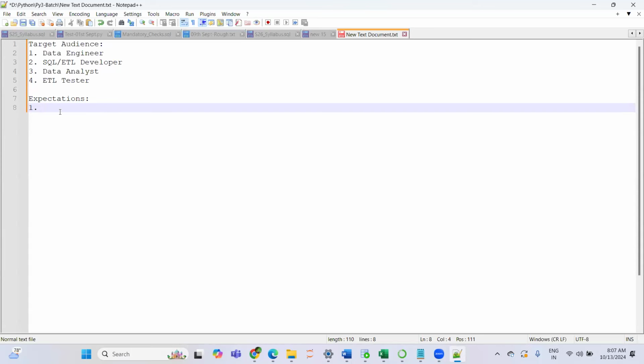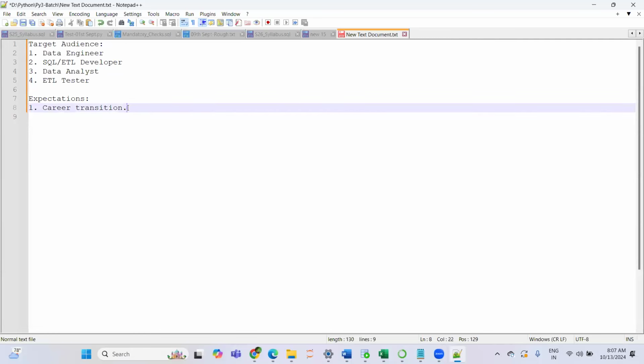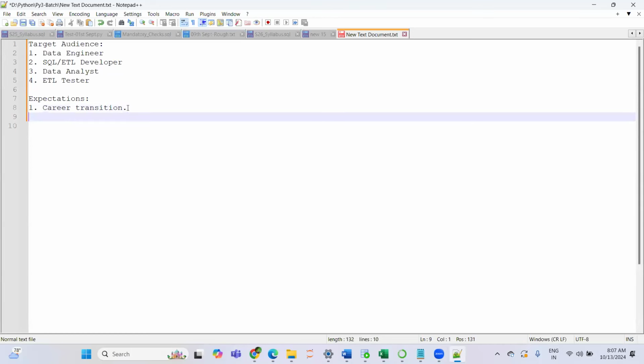What are your expectations? Anyone? For career transition in terms of automation. Currently, do you want to share which job profile you are in? Currently, I'm in ETL testing. Okay, great. And you want to move into automation testing? Yes. Okay, fine, good.